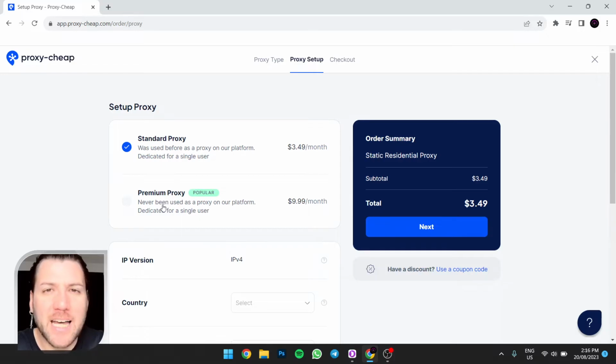This means that it will have a 0 fraud rating, which means they can be used with dating apps. But for Instagram, you don't really need to worry about that. So one of these standard proxies will do fine.